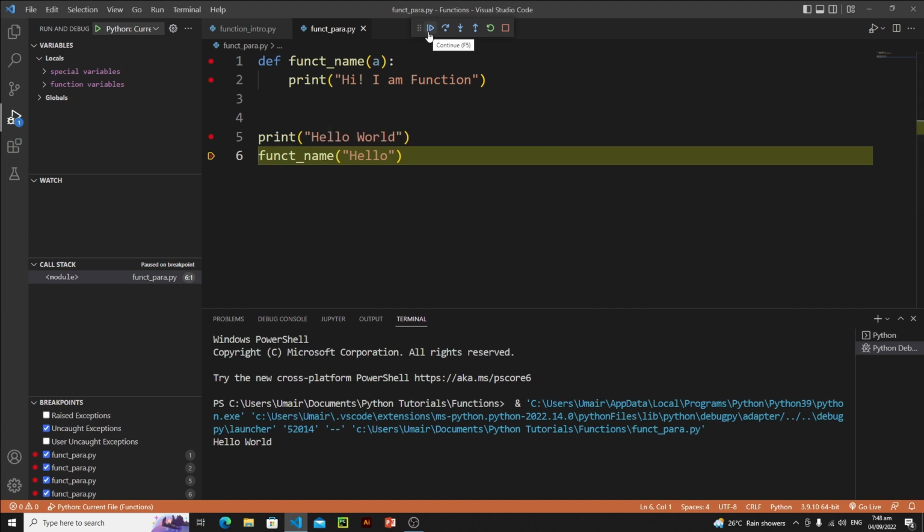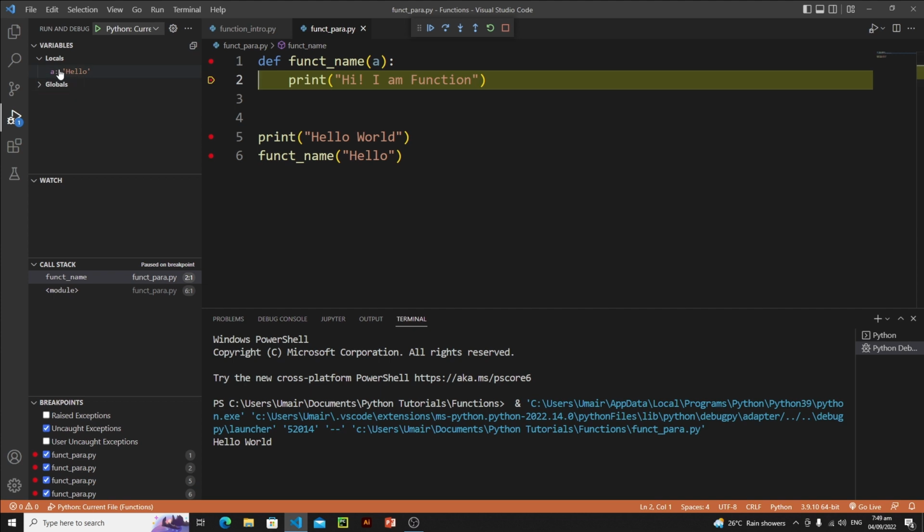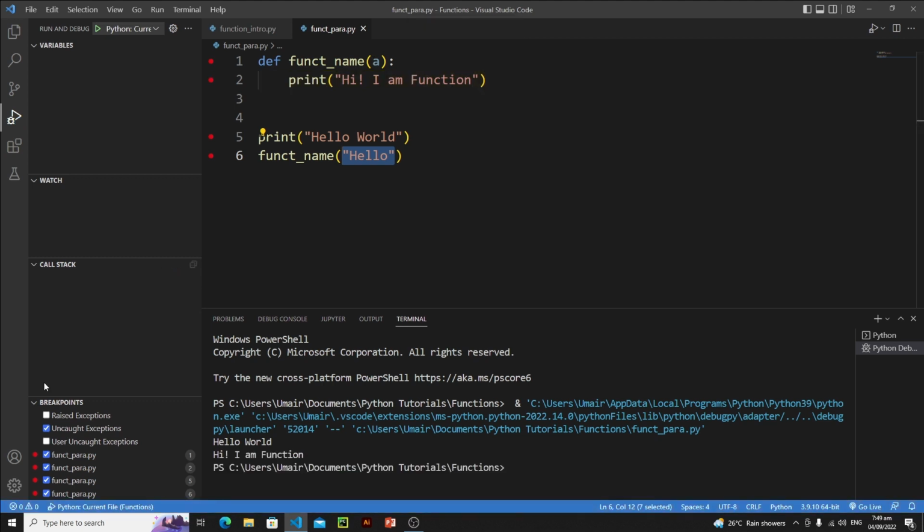And now if I click on this, here, as you can see in the local variable section, we got a variable with the name a and its value is hello. And now if I hover on this a, as you can see, Visual Studio Code is telling me that this variable contains hello, because we have passed hello right here to this function, and after calling this function, Python has assigned hello to this variable. And now if I click again, our program has been terminated and we got our hello world and hi function. So this is how this whole function works.